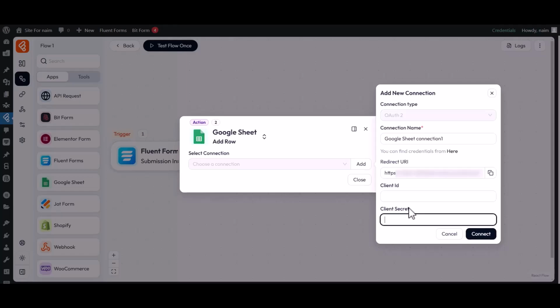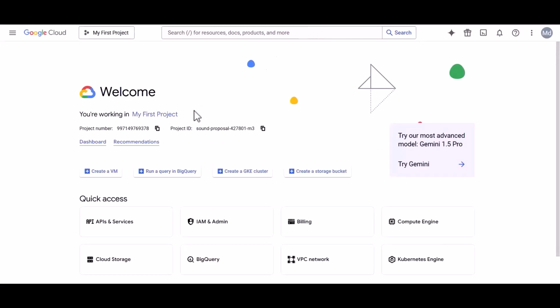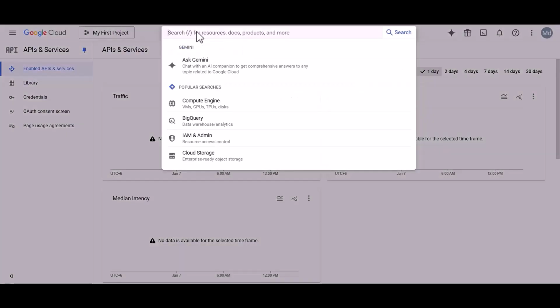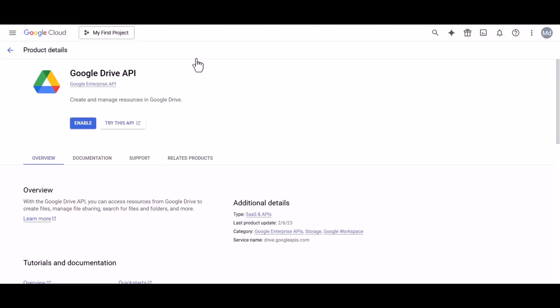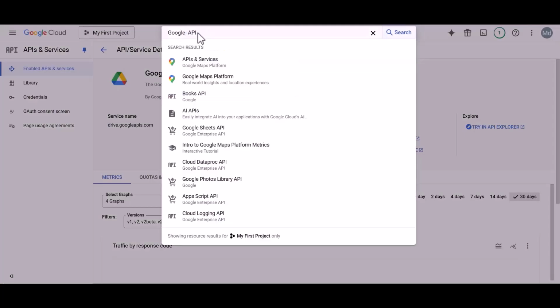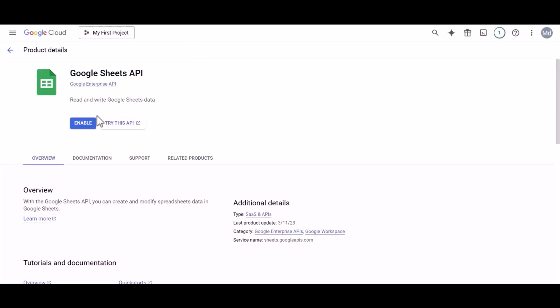To get your client ID and client secret, you need to go to your Google Cloud Console. Now click on the three-dot icon. Then select APIs and Services. Now search for Google Drive API. Then click the Enable button to activate your Google Drive API. Next, search for Google Sheets API. Click on the Enable button.